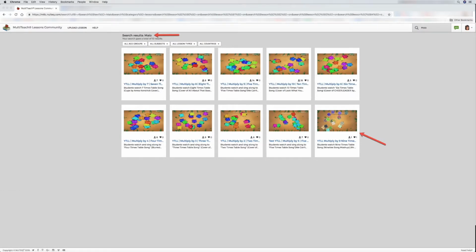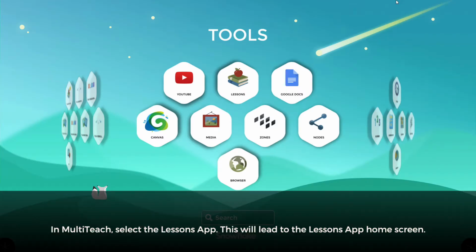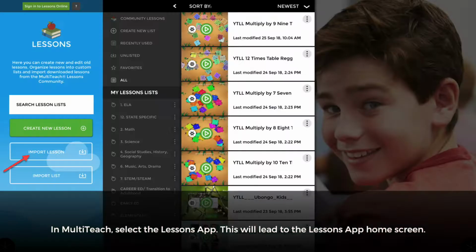From the search results, I'll select the desired lesson, which opens up the lesson's description. Here I can preview the video and resource links, and then select the green download button to download the lesson to my hard drive where I can access it. Next, in MultiTeach, I'll select the Lessons app from the main menu. This will lead me to the Lessons app home screen.